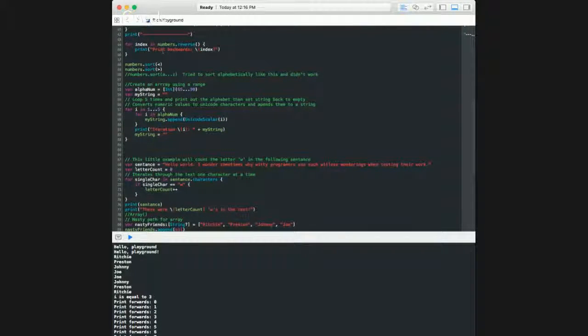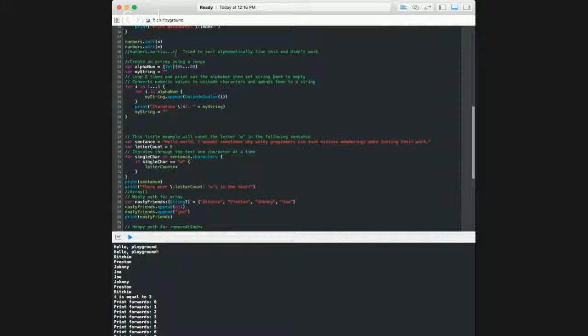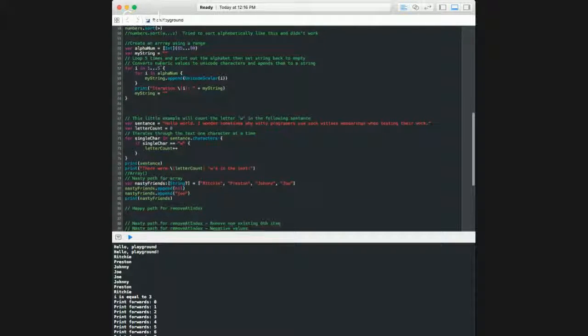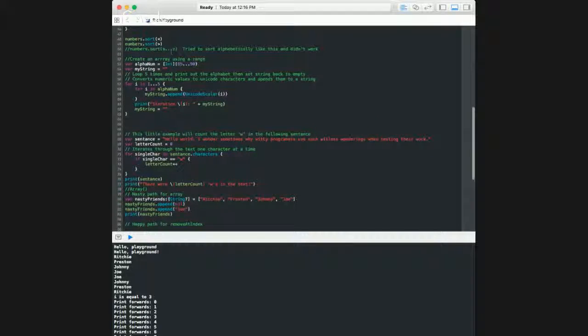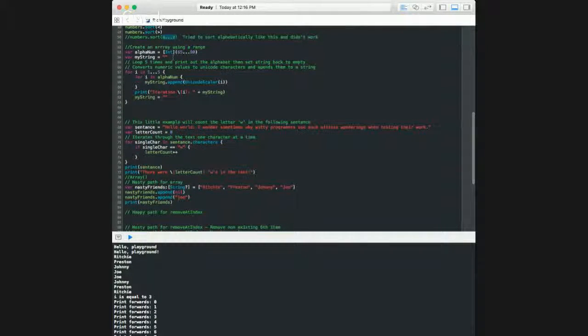Then I just use some of the methods like reverse to print it out backwards, and then I'm just sorting back and forth from less than or greater than. And then I tried to do a sort to see if it was smart enough to know to sort alphabetically from A to Z. That did not work.